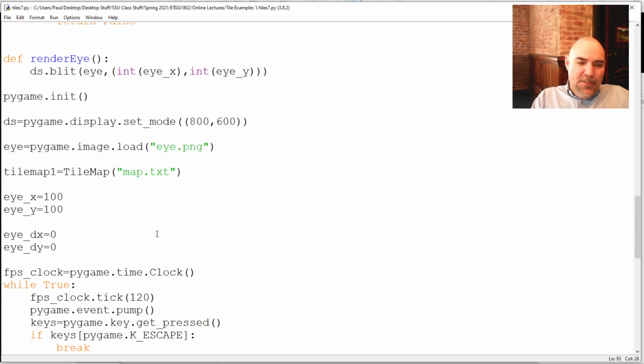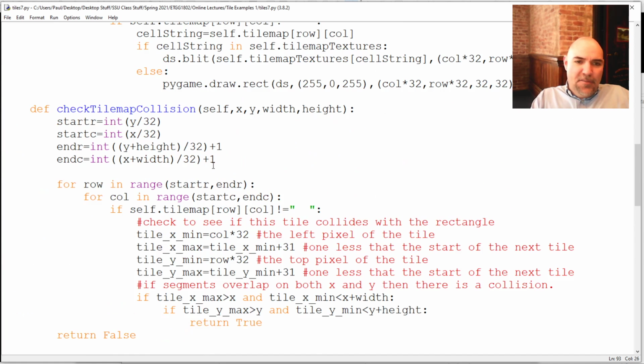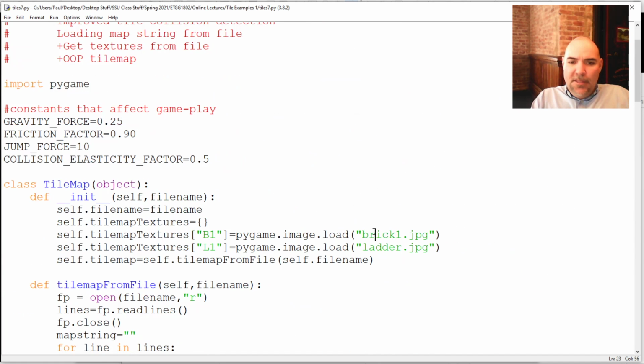Okay, so now we're back to our code, and the next thing that I wanted to do was to load these textures from the file as well. We don't want that hard-coded. We want it so we could have another file that has different textures in it. Notice there's two pieces of data we need to get out of this: this B1 and the name of the file. In other words, the name of the texture graphics file and what we're storing it in the texture dictionary as, the 2-character symbol.